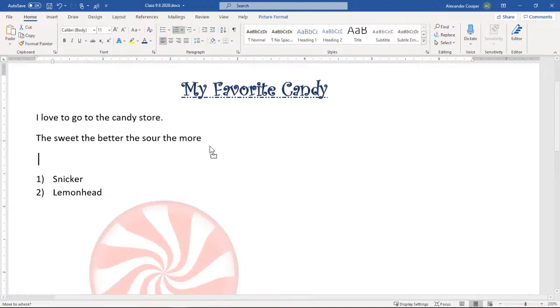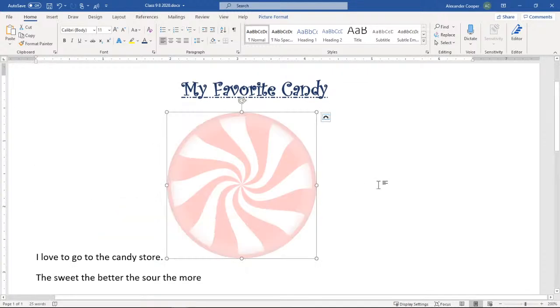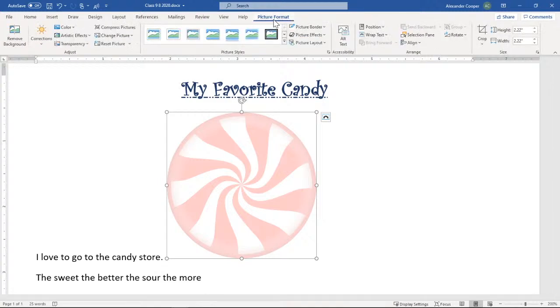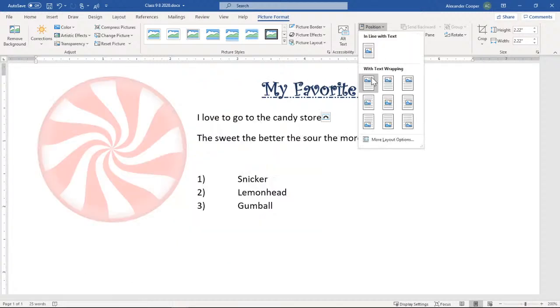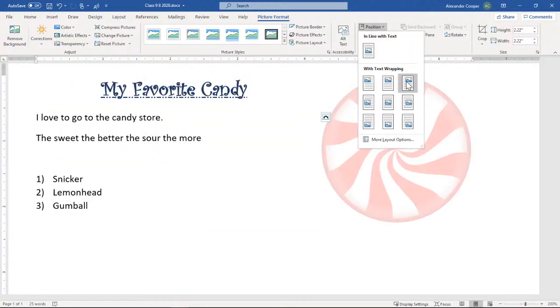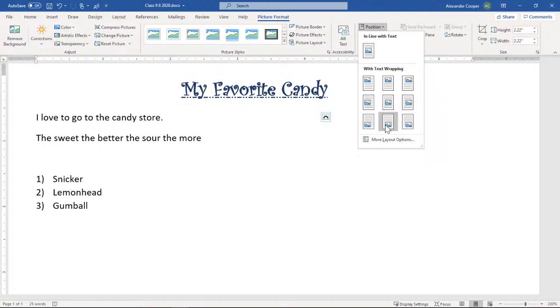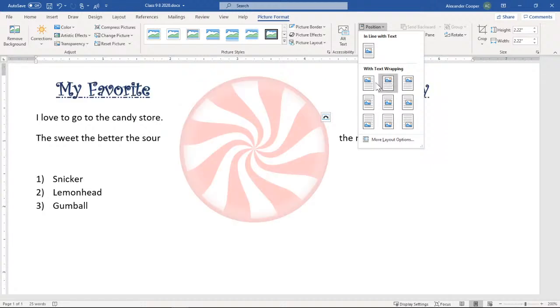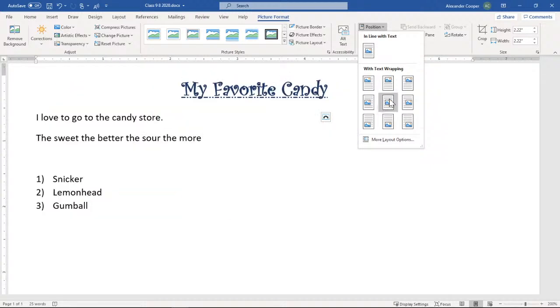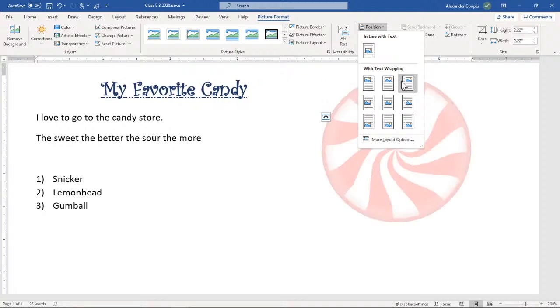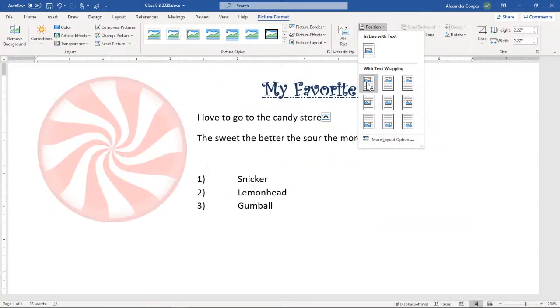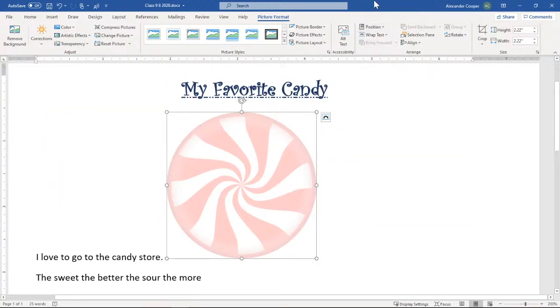If I take my picture and put it up here, that's not what I want it to do. So let me go back, double click on my picture or click Picture Format. Let's go here where it says Position. If you want that, you can change that setting. If you want to include your picture, it'll kind of mess around with it like that. See? But I want to control it more.